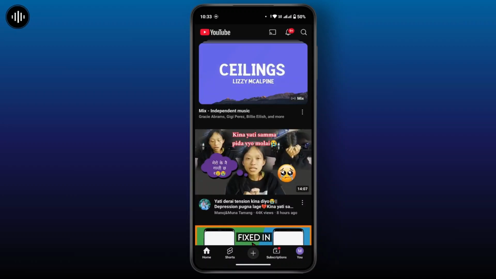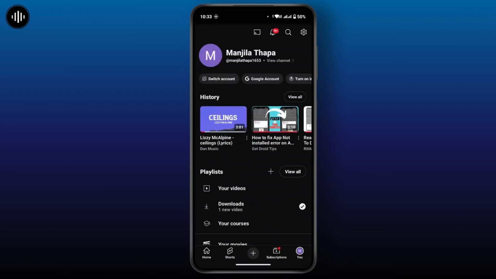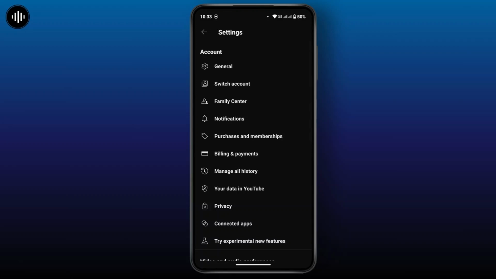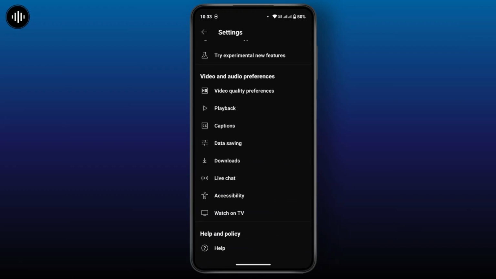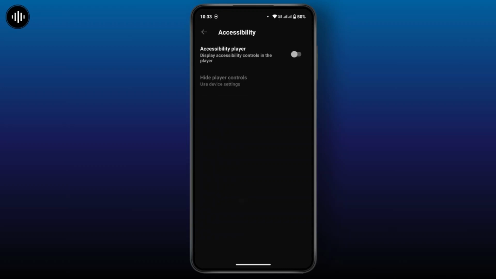So once you are here and if you're on your home page, tap on your profile icon from the bottom right corner. Here, again tap on the settings icon from the top right corner. Under settings, scroll down and tap on accessibility. Once you're here, you have to turn on this toggle that is accessibility player.